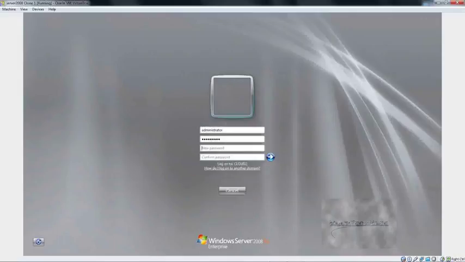Okay, so my password has expired and it wants me to enter a new one. So I'm just going to do that very quickly.